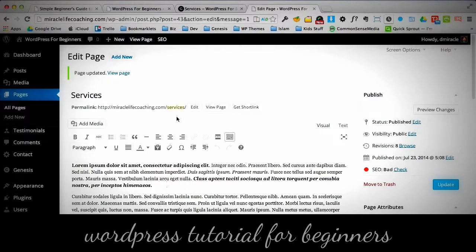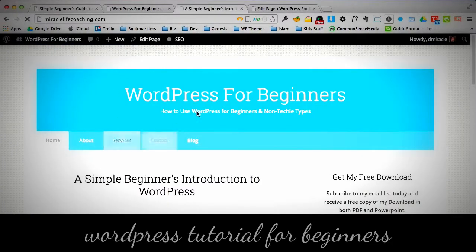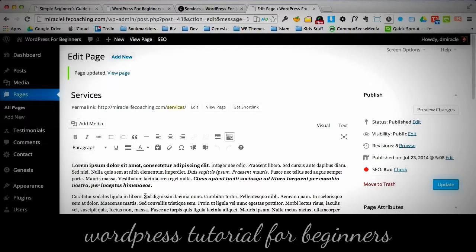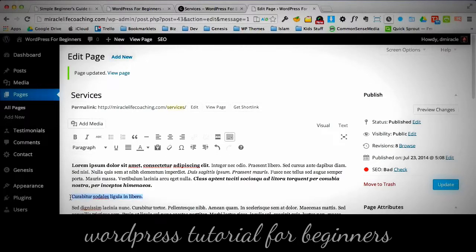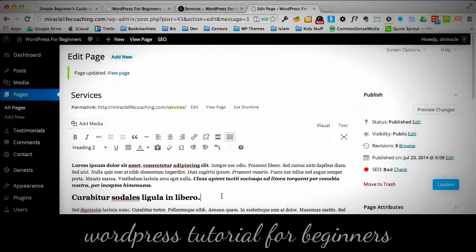But let's go a little further because, again, I want to make our services page look a little bit like our home page. So let's go back to services, and I'm going to get close, as I said. So next, let's make a headline. Let's say you like to break your pages up into headlines instead of just a long list of text. So let's make a headline there.